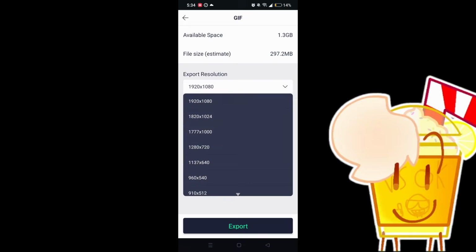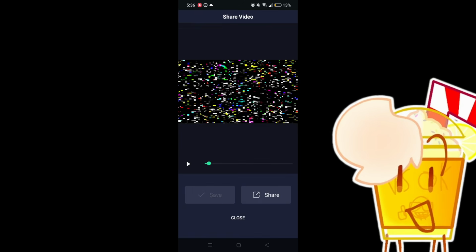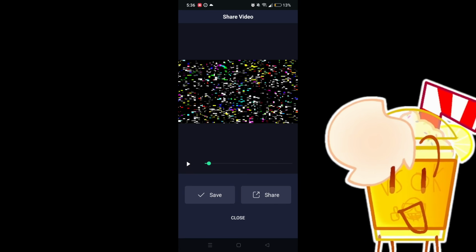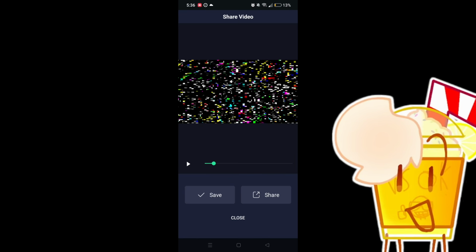After you export, you should have it. That's pretty much it. You gotta save it, obviously, and then boom, you have your Pibby glitchy darkness texture thing. Yay!